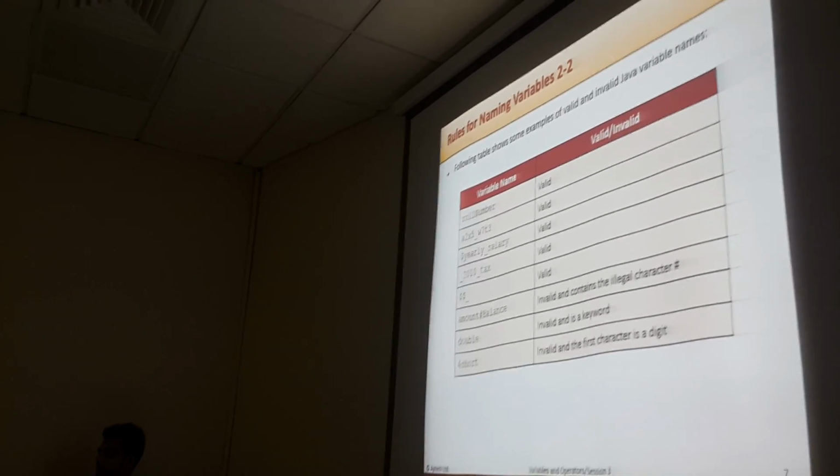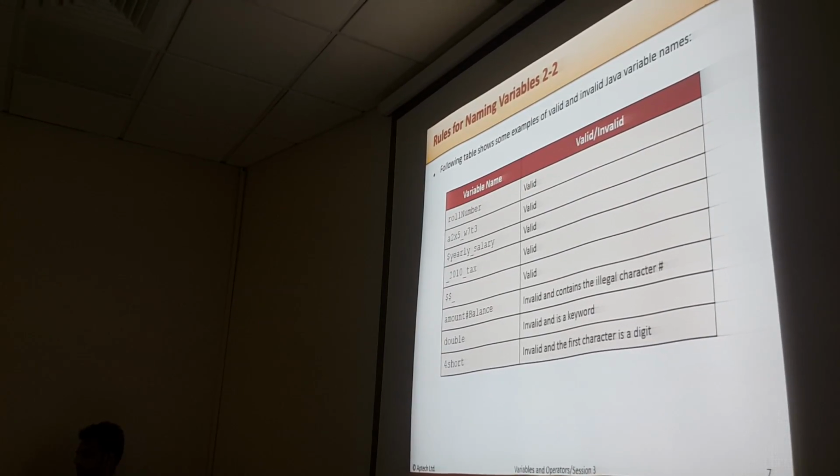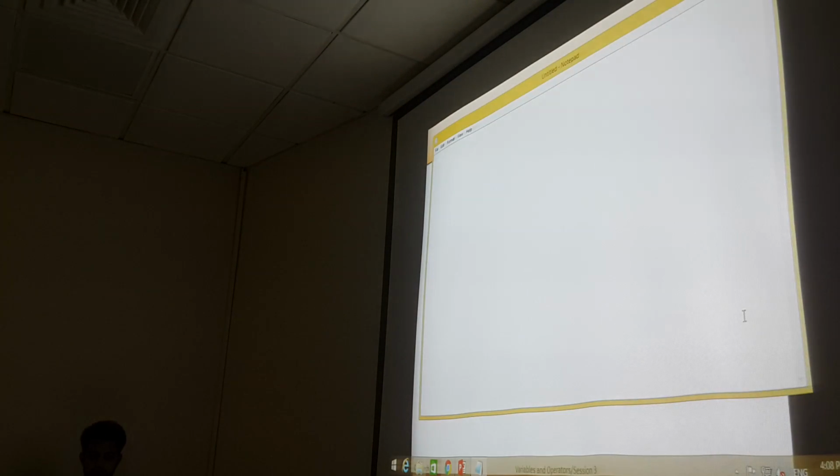Start a variable name with any special symbol except underscore or dollar. Okay. Now another thing, you cannot give any other special symbol in between your variable name. We can try this one. Let's create a small program for variables.